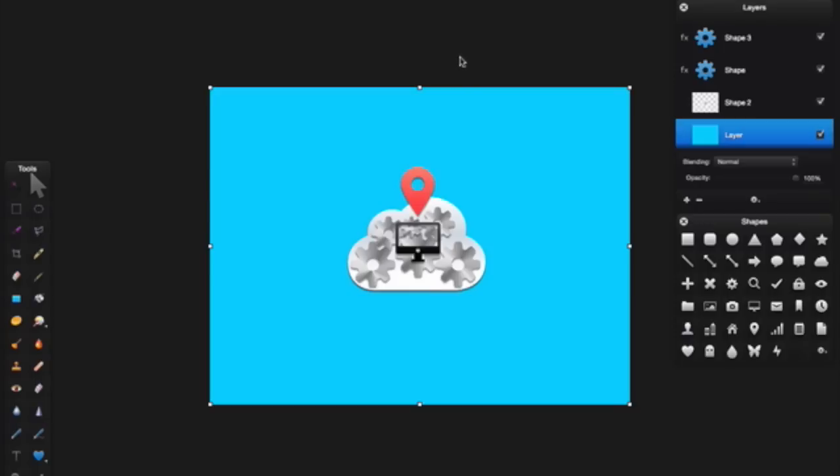Well, that's pretty much it. That's how to make a simple logo, at least, in Pixelmator. I'm not an expert, but this is how I've done it before.